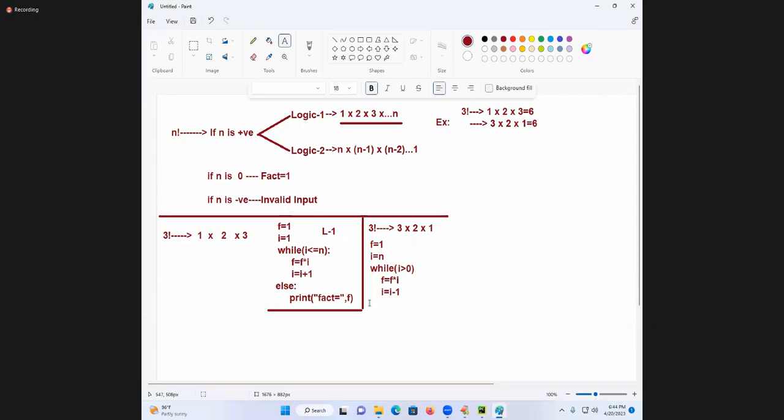Are you following? Here I will write else. And these many examples you can do. So I am saying fact is equal to F you can say. Are you following? Easy or difficult? Easy.